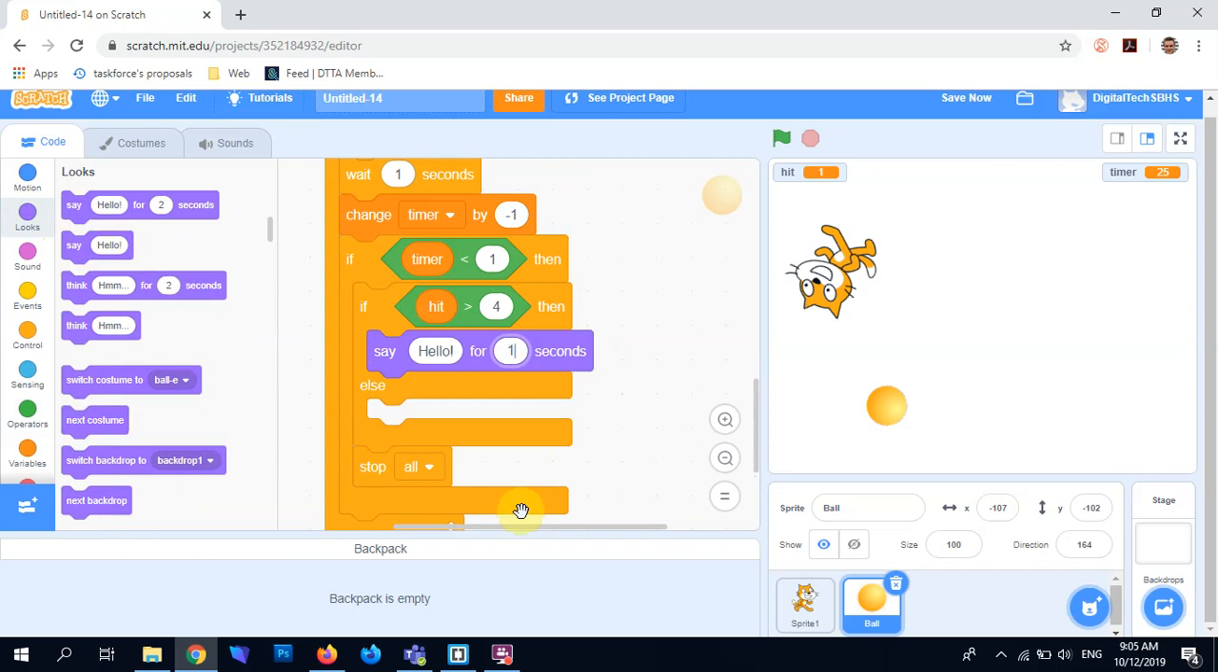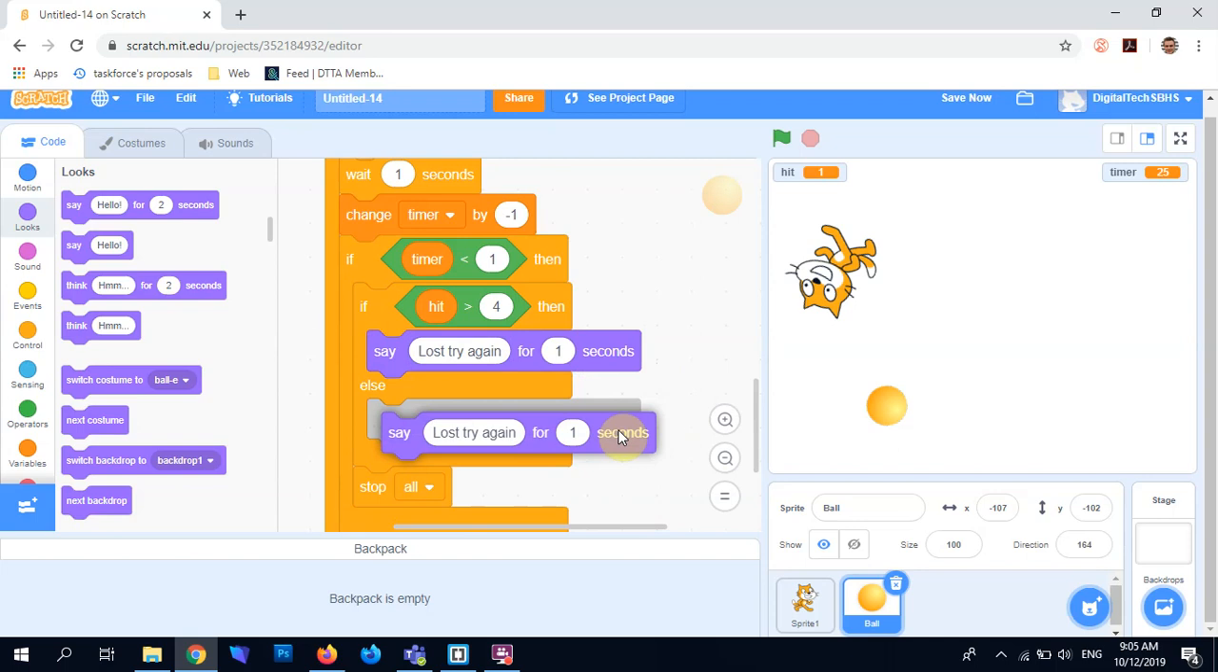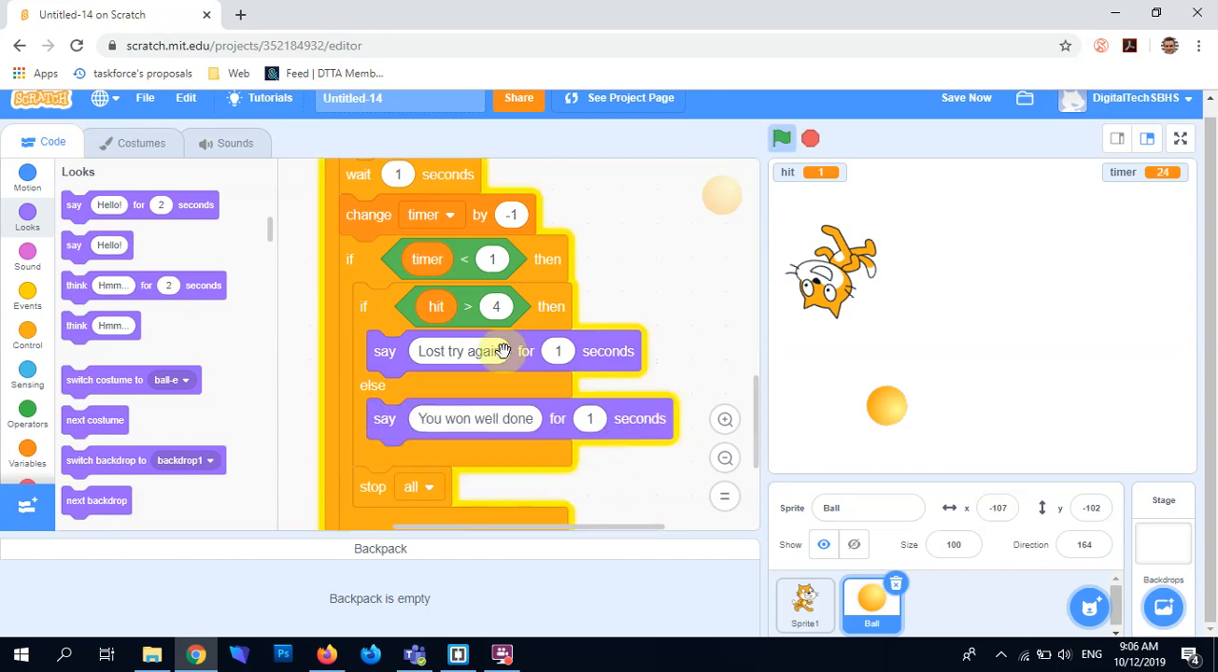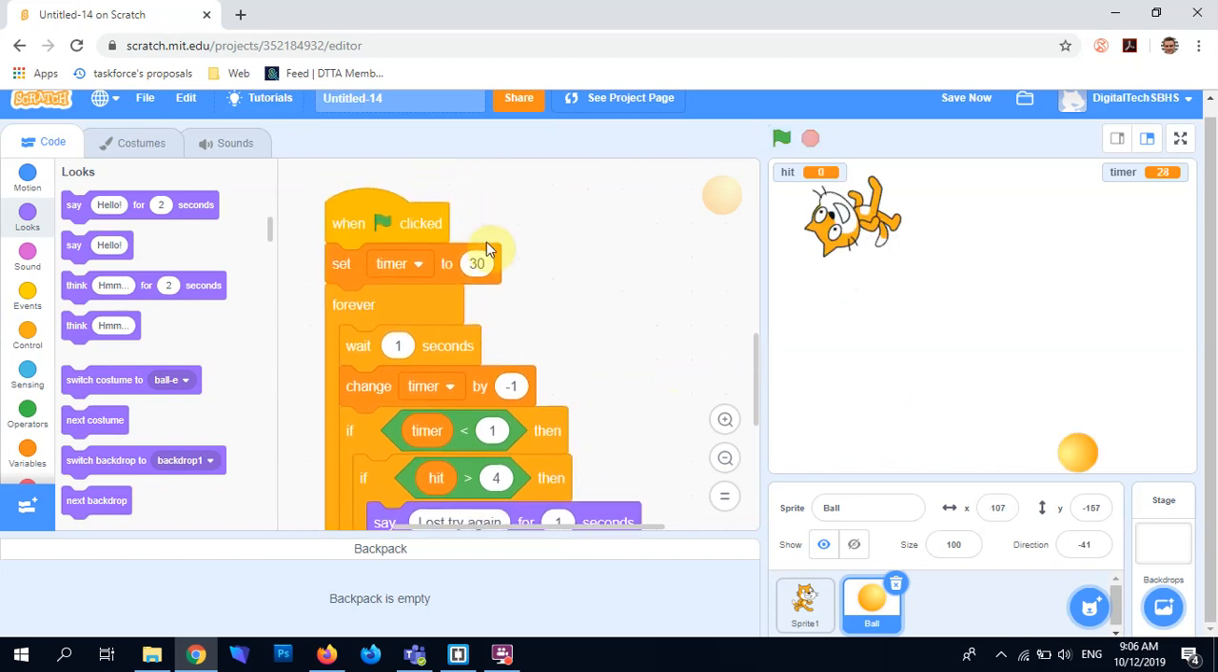say for 1 second, you lost, try again. Otherwise they would have won, so it'd be like, you won, well done. Right, and it stops the game. So if we run this now, actually, hold on, let's just change this. Set timer to 5 seconds because I'm impatient for testing.